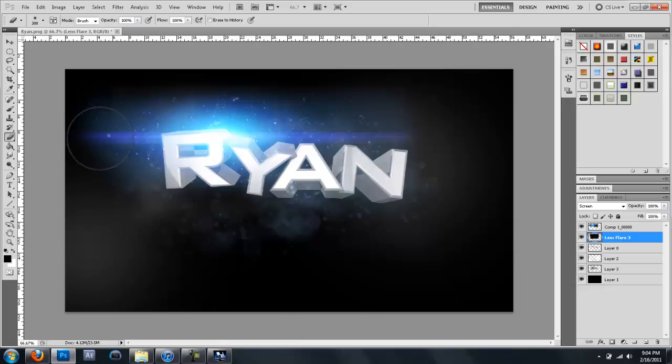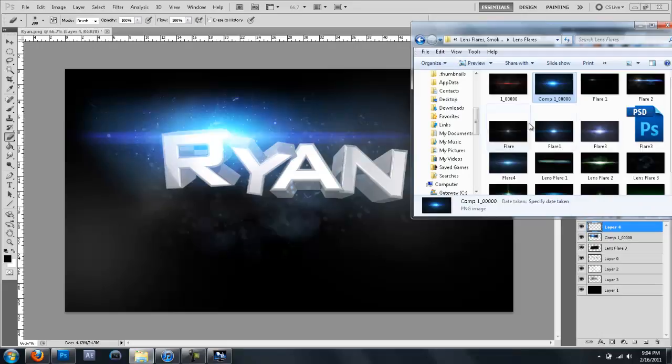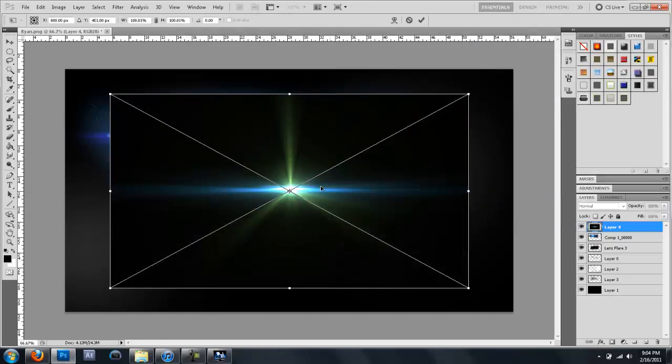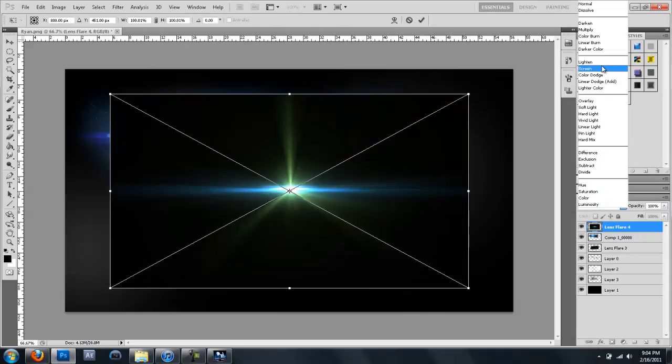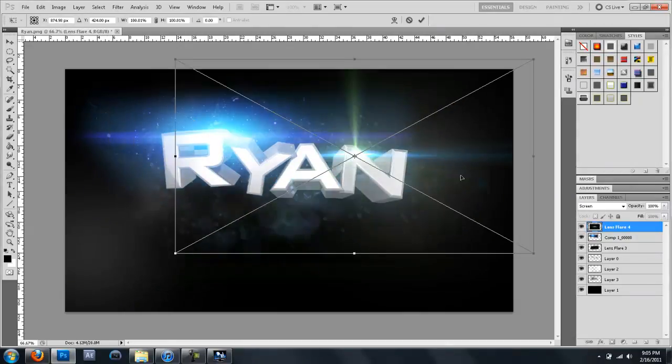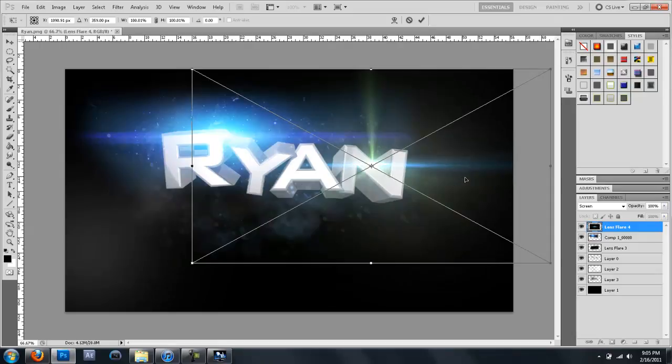Now, if you don't want blue, or whatever color it is, don't worry about that, because we're going to go ahead and change the colors on this all completely in a minute. Let's get a third one that looks nice. This one. It's not going to look nice right now, obviously, but go and place it like right there.